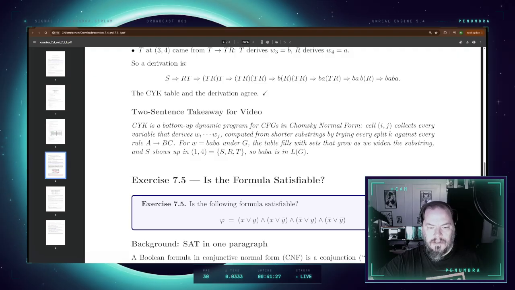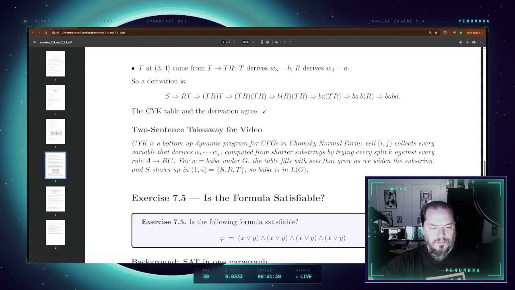So yes, and I'll do a separate one for 7.5, but it's very short.